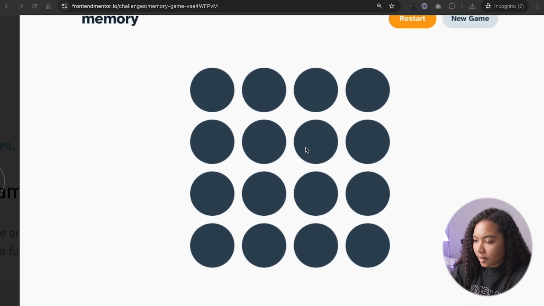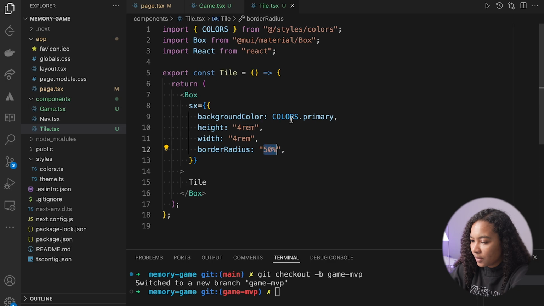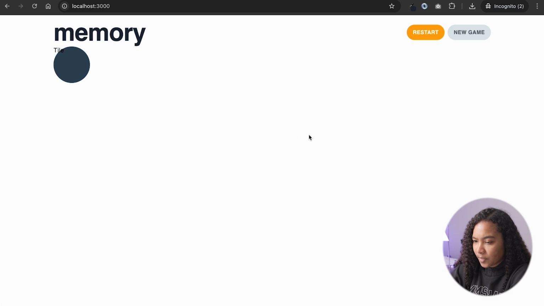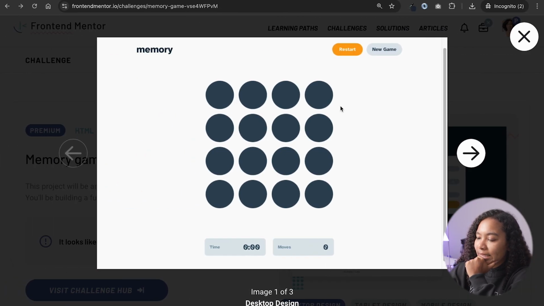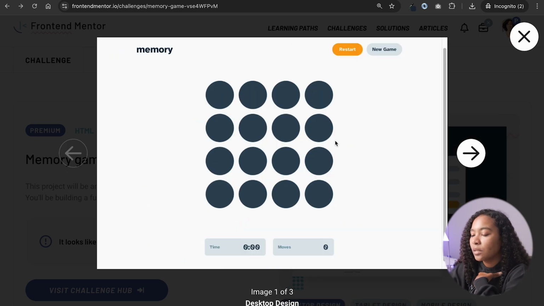Okay, cool. Not bad. Pretty decent. I think we can make it a little bit bigger. Maybe we'll do 6 for each of these, 6rem. But yeah, that looks pretty good to me. All right, cool. So we want to have what? 4x4? This one has more though, I guess more people. Okay, so for a single player, we'll do 4x4.